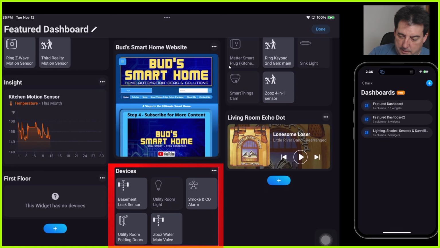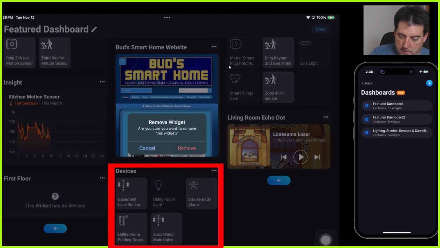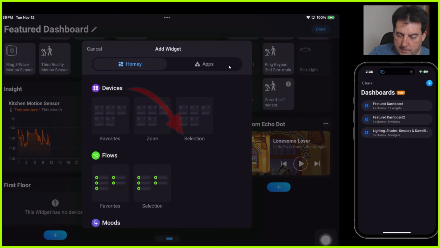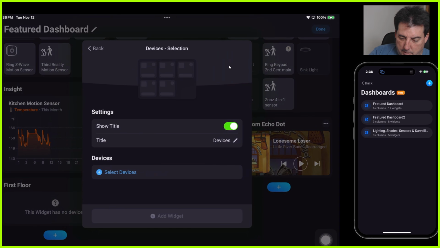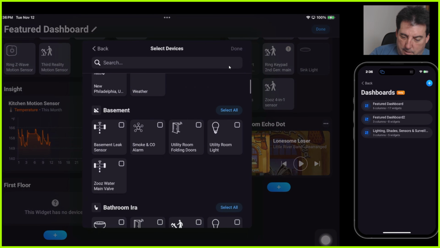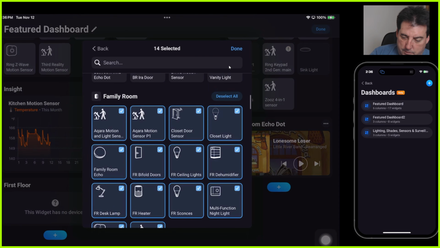if I hit edit and you want to remove a device or remove a section, it's easy to remove that widget, and it confirms removal. Then if I want to add, say, devices back in, let's do selection. Select devices. Let's say I want all these in my family room, so we'll select all.